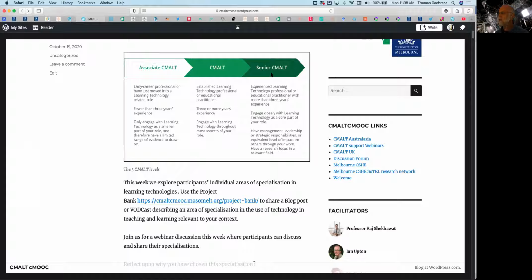And now there's also a third higher level, so you can go beyond that to senior CMALT if you've got experience and evidence of significant leadership, research, having a wider impact from your practice, etc.